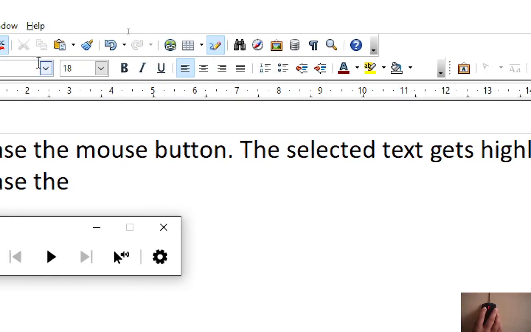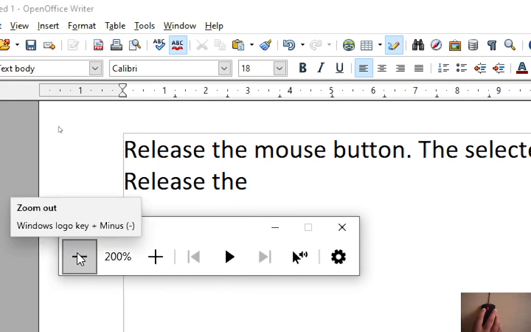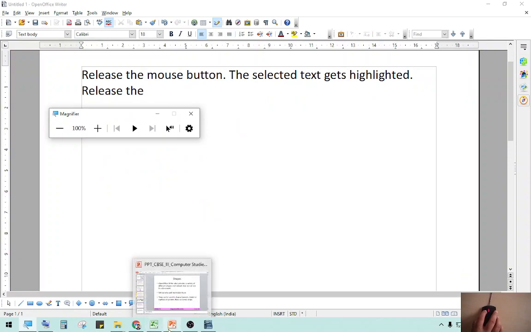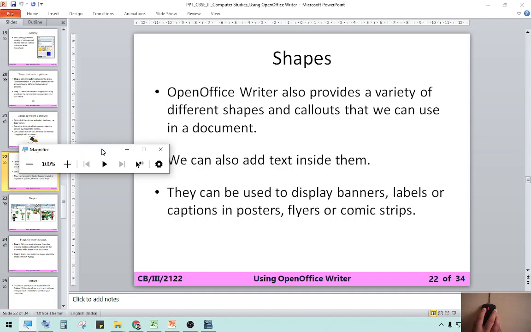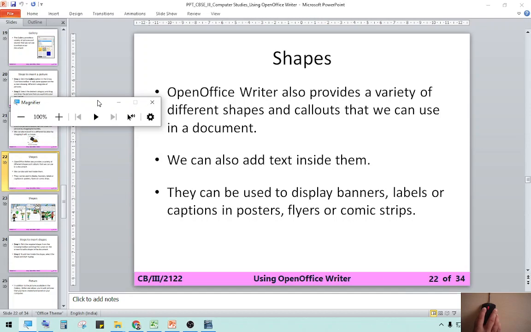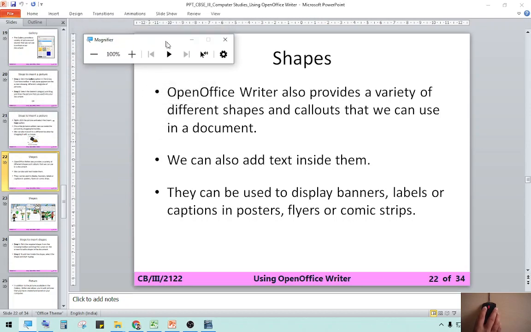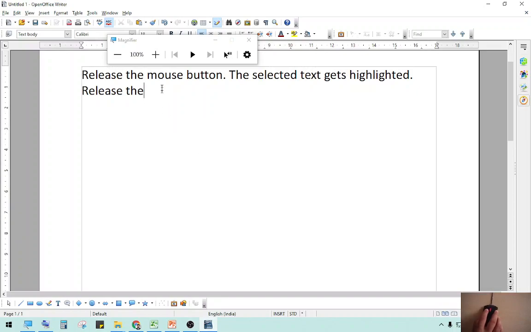Now we are going to look at a very important point: how OpenOffice Writer provides a variety of different types of shapes and colors that we can use in a document. We can also add text inside of them and use them as per our choice. Obviously, it falls under Insert, so you can go from the Insert menu option also. Let me show you very properly, step by step.